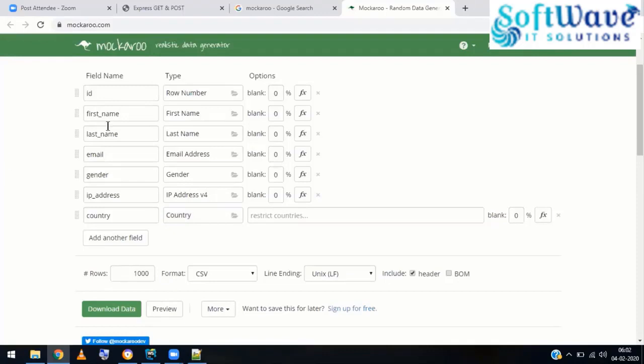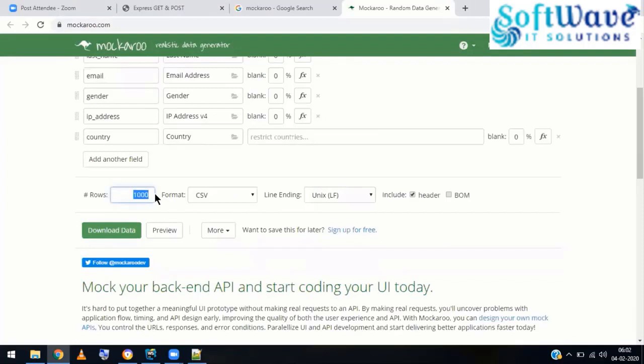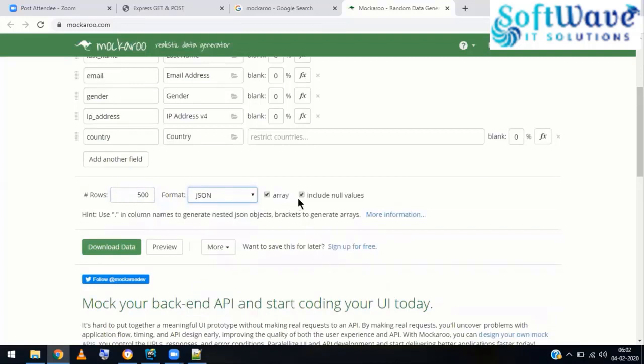So in my object, 1, 2, 3, 4, 5, 6, 7. So 7 fields are there. And how much data do you want? I need exactly 500 profiles. So I'll just select 500 and format. Always make sure you select JSON because I need the JSON data. And here uncheck null values because I don't need empty values. Uncheck and then click on download.